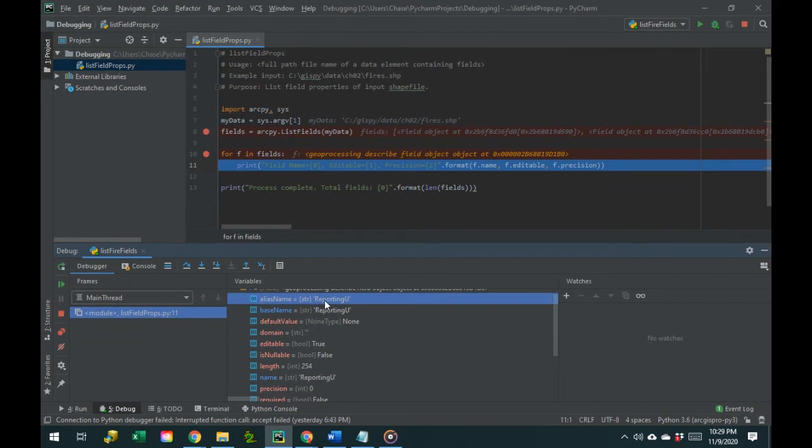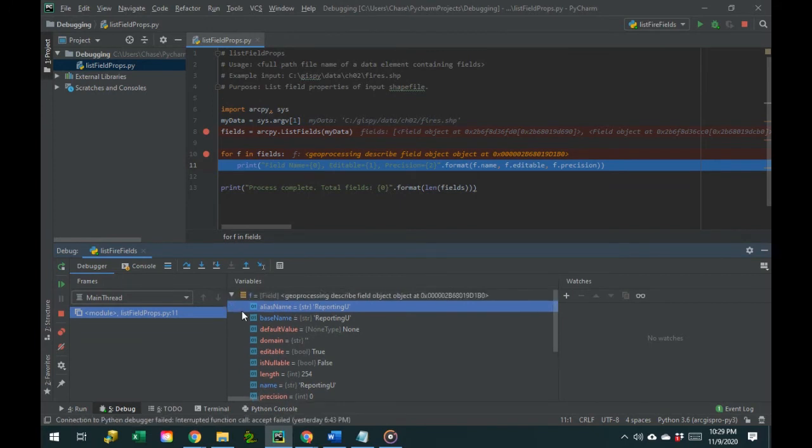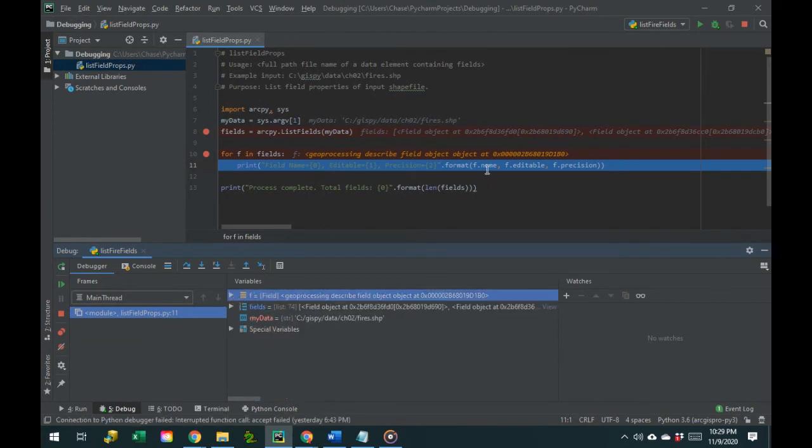You might notice as we go that we're not seeing the current values for the name, editable, and precision properties that we want to track in our script. If I want to keep track of any of the values not already shown in the variables pane, I can do that using the watch window.